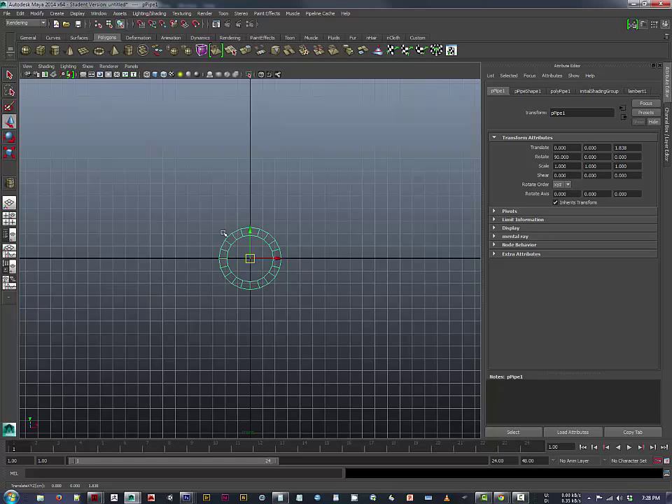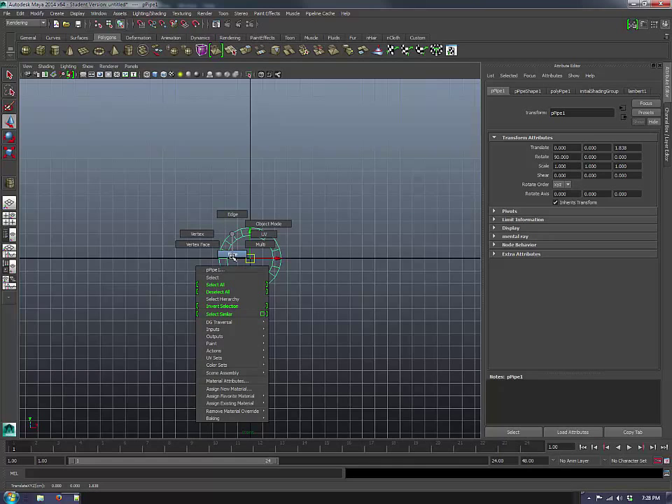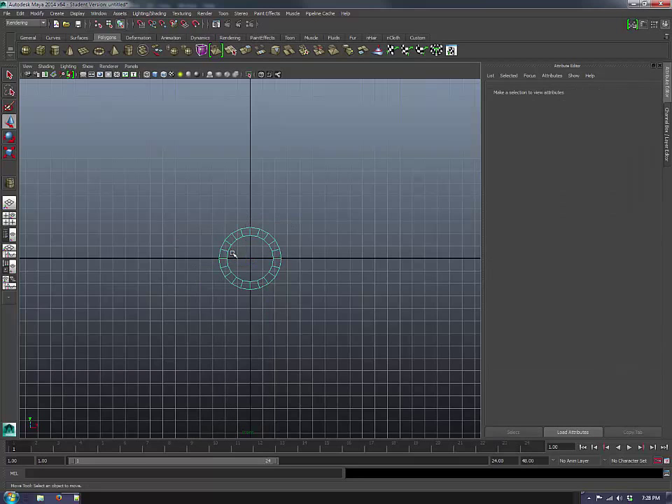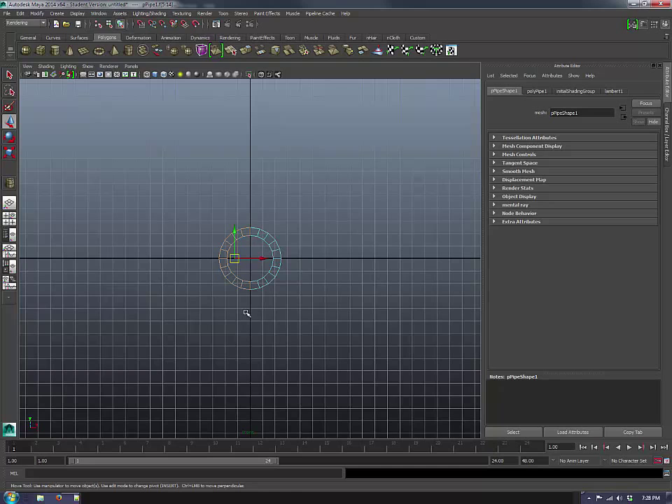Alright, now I'm going to go ahead and show you how to delete faces. I'm going to right click on the object, choose face from the marking menu. I'm going to just select these faces and hit the delete key.